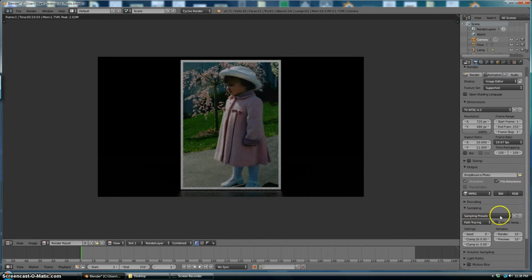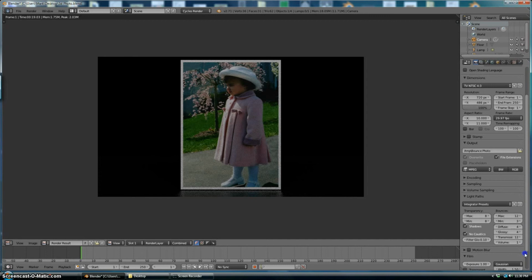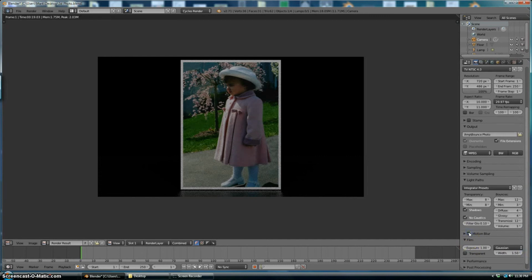I'm going to change my sampling. This will get rid of some of the noise by going up to 25. And in my light paths, I want to get rid of caustics and add a little bit of blur so that'll help to get rid of noise. I also want to add some motion blur and make that 0.125. Now the thing I haven't done is I haven't added the motion.